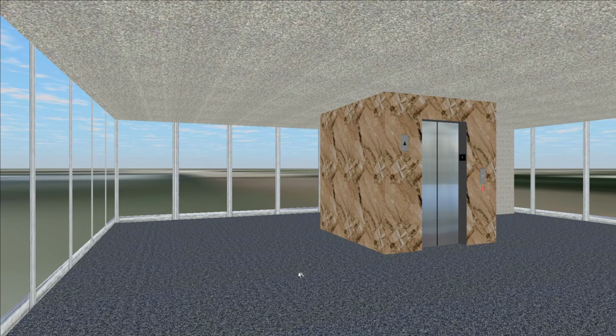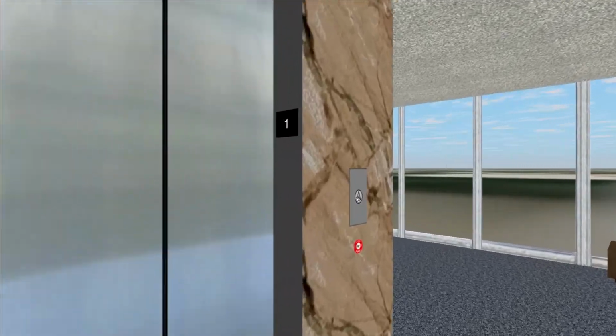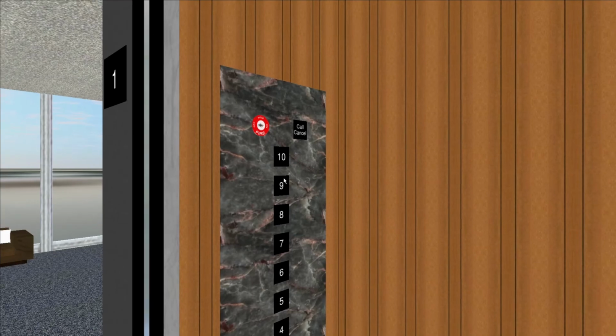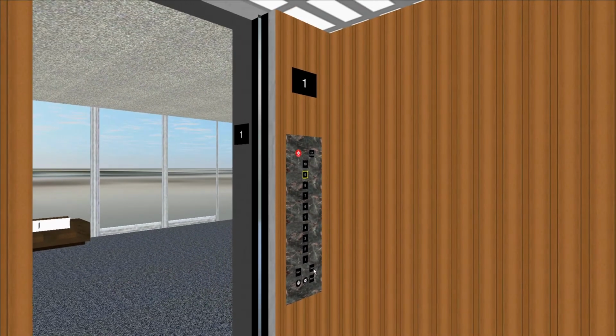So, the Skyscraper Sim video. Let's just do simple first. And then there's the key right here. Let's grab it. And then let's go in this elevator. And it's all about the lag.